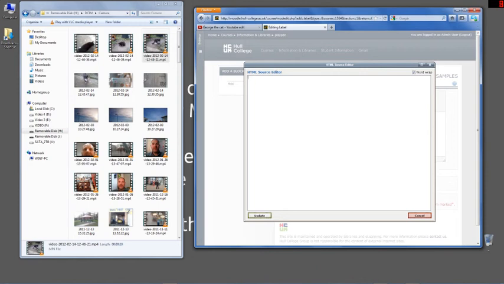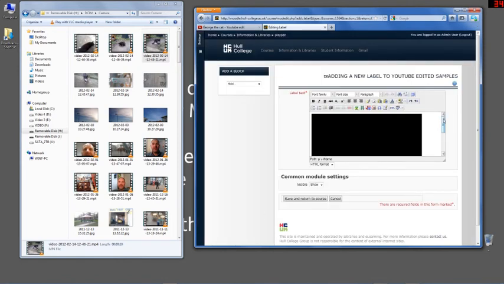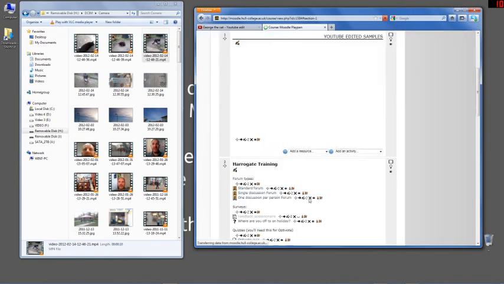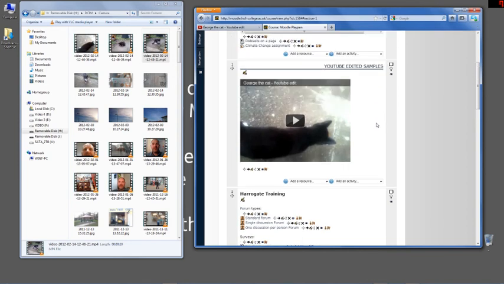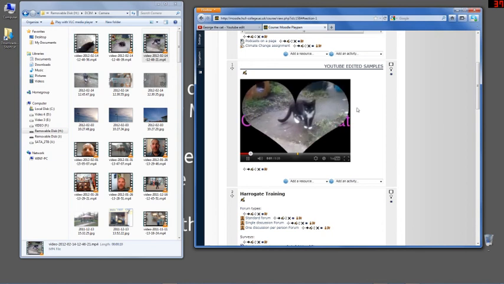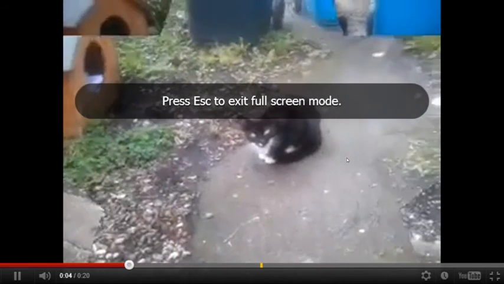Now I've still got that stuff I copied from YouTube. So if I hit Ctrl and V on the keyboard, that will paste it into that window there. So that's fine. Hit update. You can see it's just brought up a black window there. That's all fine. We don't need to do anything more. So just hit save and return to course. Wait for Moodle to go through its stages. And there we are. There's George the Cat embedded in the page. Full screen will still work.